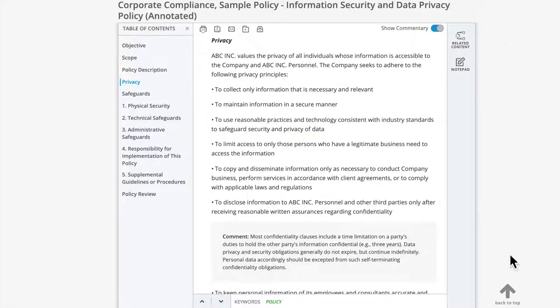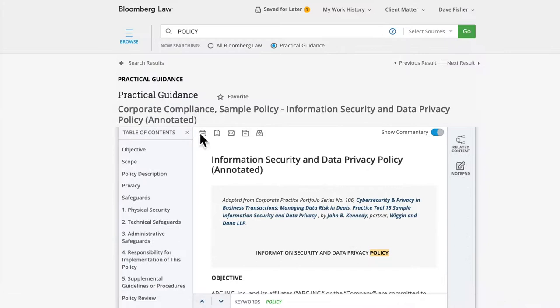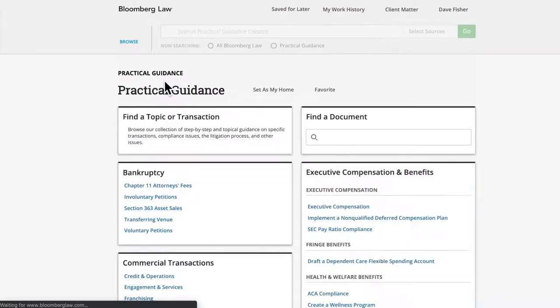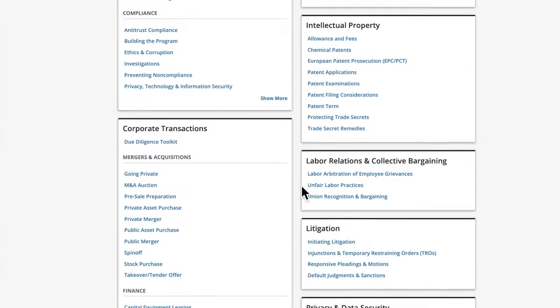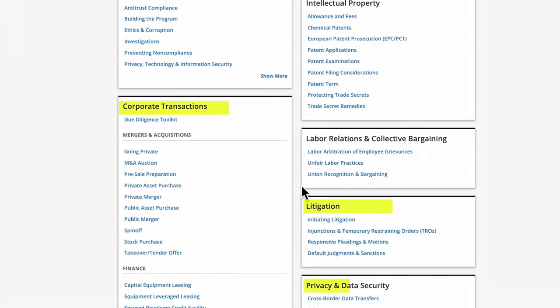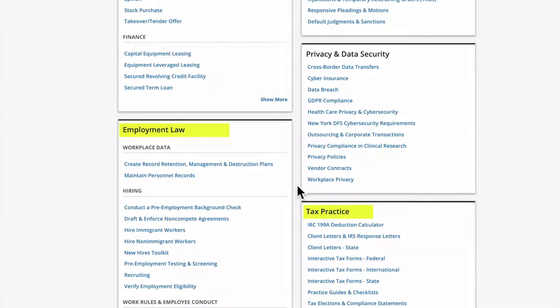Now that we have found a document using the search function, let's jump over to the Practical Guidance homepage to browse our full collection. The homepage allows you to view our practical guidance by topic or transaction. Users can browse by topic or transaction across 14 main topic areas, including commercial transactions, corporate transactions, litigation, privacy and data security, employment law, and tax.